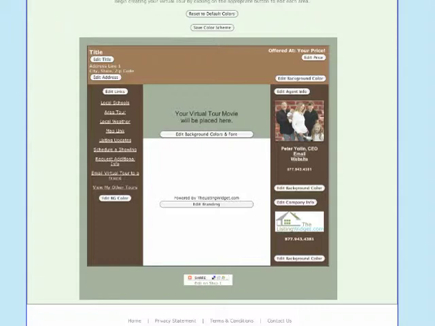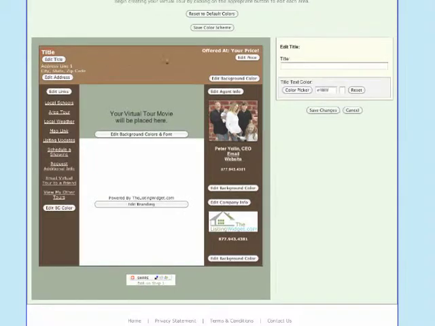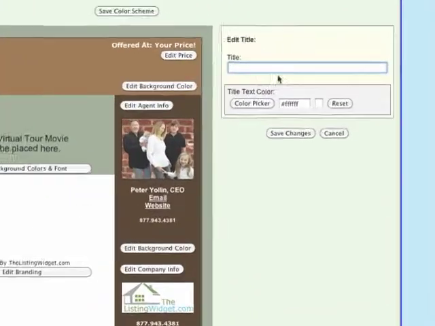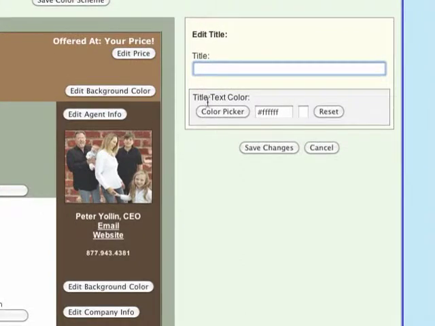So the first thing we're going to do is put a title in for our property. As you can see, the title is the line that is going to go just above the address line. You'll always be presented with a dialog box on the right to edit. So we're going to put in Magnificent Home with every amenity. Right now the text is white. However, I could change the text to any color I like, and we're going to do that in a minute. But right now I'm going to leave it white, and I'm going to click Save Changes.